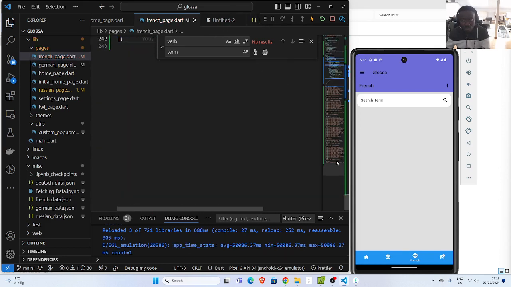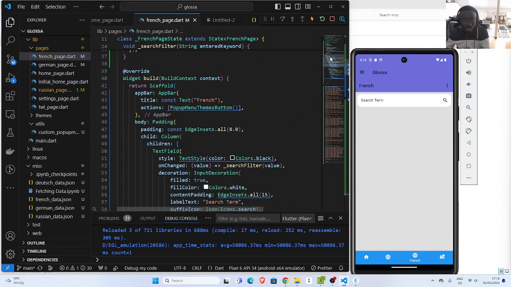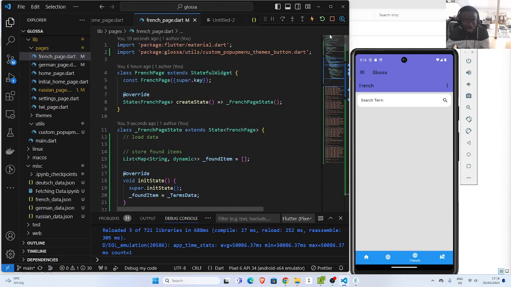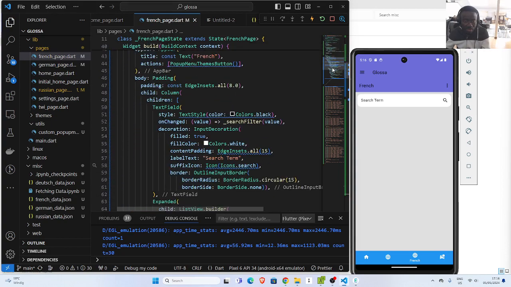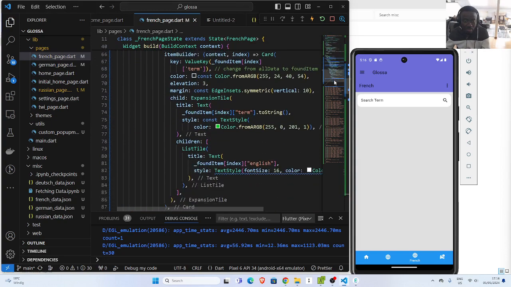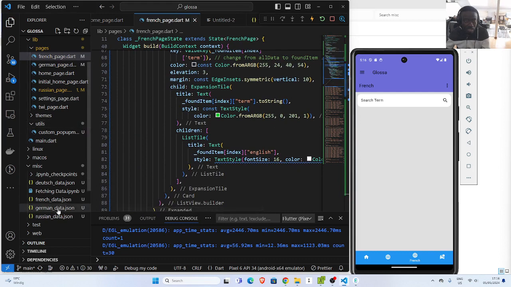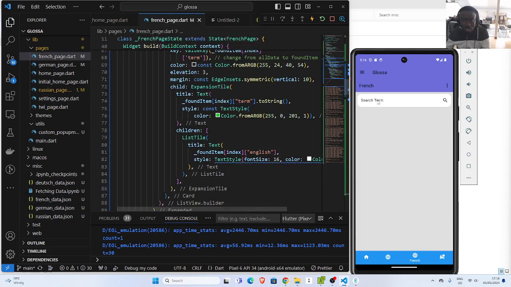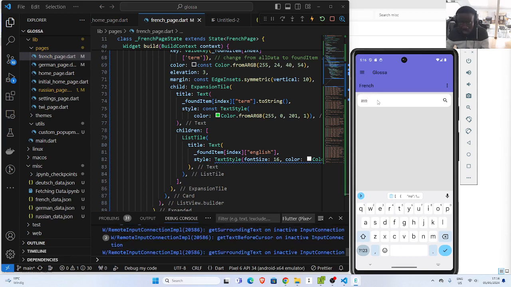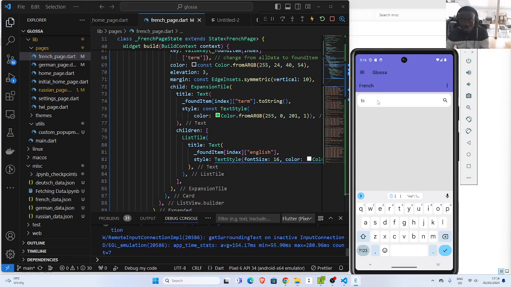Yeah, and once we have done with that, since everything is there, if I go back and refresh, go here, come back, we should have the term there. So we have my term, French, term, and then English, right? Because that is what we specified here. So there's French, term, English, right? Perfect. So let's search for avoir, right? Or to have.